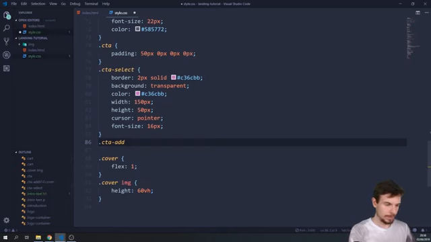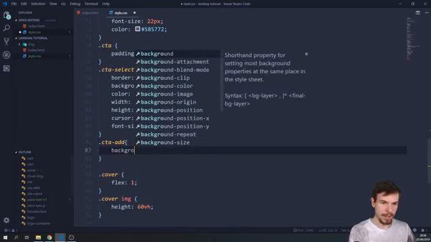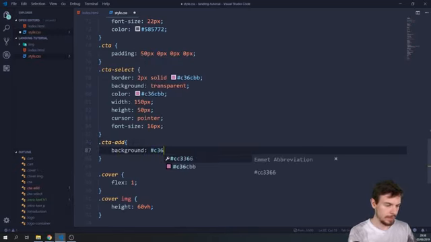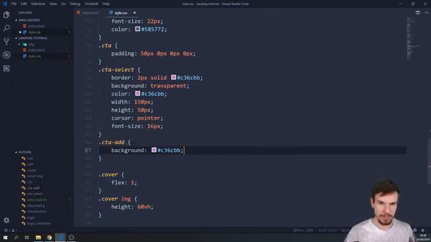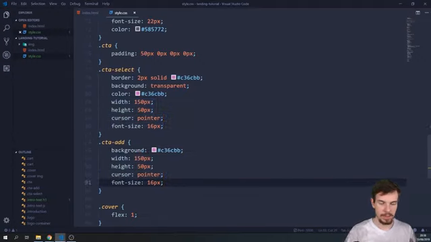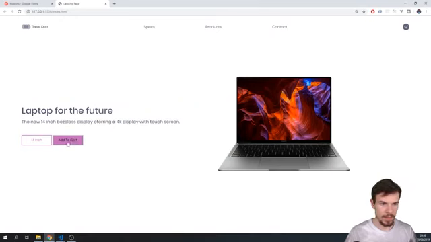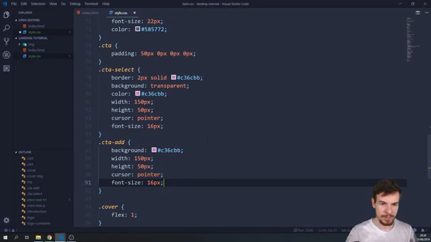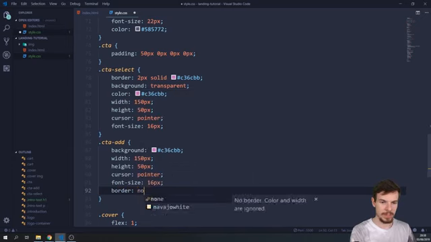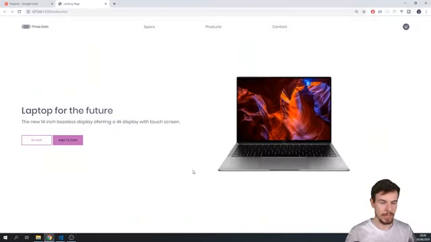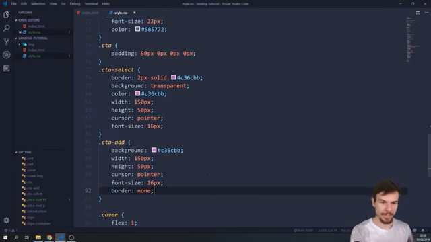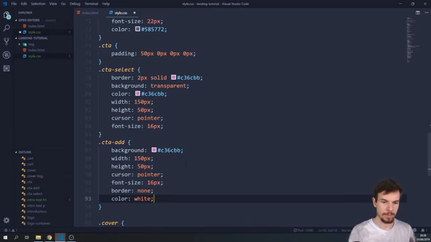All right, CTA add. I'm gonna add a background of C36CBB to this, so the same as we have up here. I'm just gonna copy paste everything from up here and paste it down here. That should be fine. And as you can see, we have that border, so we don't want that border, none. There we go, and the color should also be white. Color, white. Hit save.